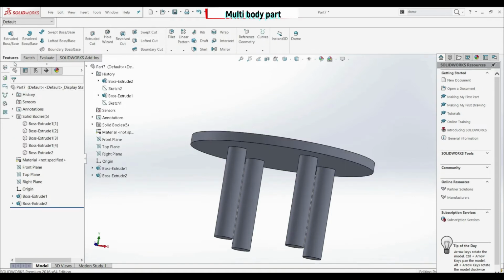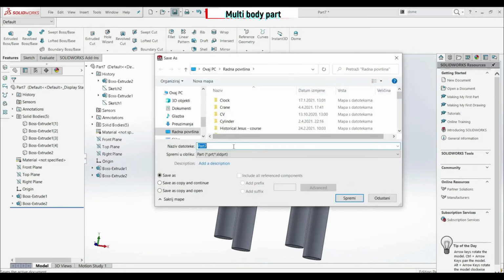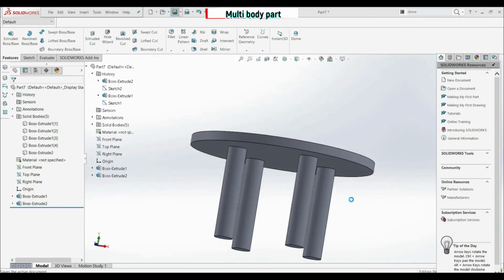And now if we go to the Feature Manager Design Tree, we have no folder Solid Bodies, and we have 5 bodies here: 1, 2, 3, 4, and 5. So only by unchecking Merge Result, we got a multi-body part. Now let's save this part file. Let's call it multi-body. Let's save it to desktop. So this is a part file. This is not an assembly. Let's save it.